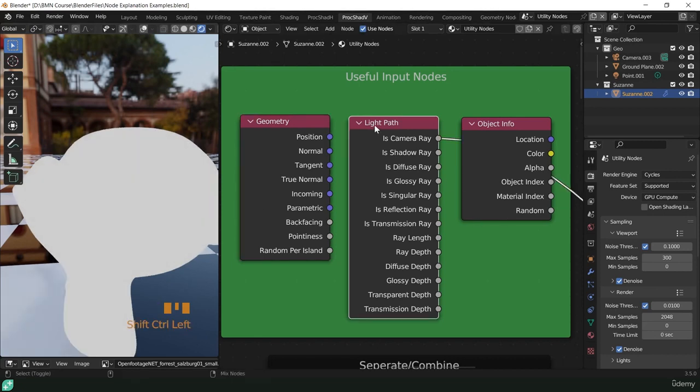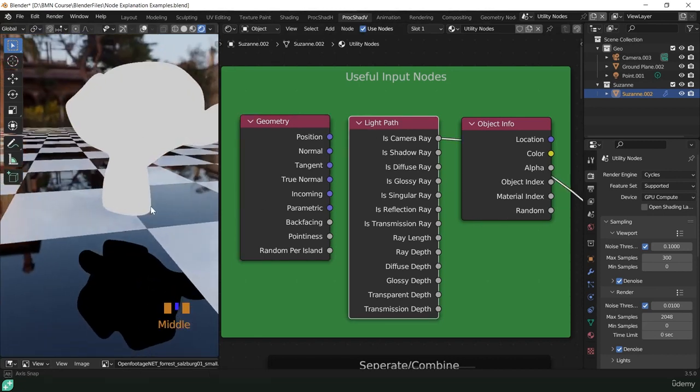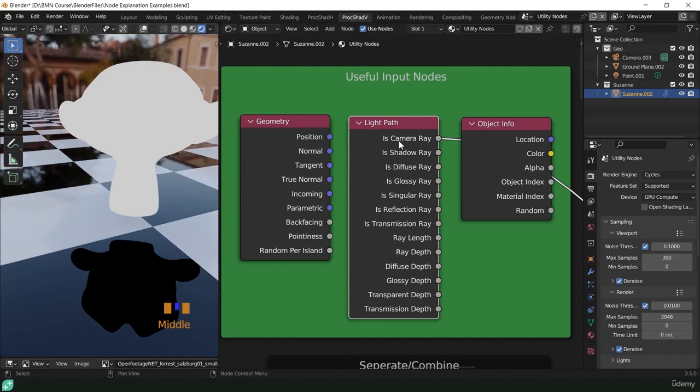In the light path setting, what's useful about this is we can define a material for if the camera is looking at an object. So here we can see we've got the Suzanne monkey head and we are seeing a value of 1 because it is a camera ray that's looking at it. But in our reflection, we are seeing a black monkey head. And that's because this is not a camera ray that's seeing this monkey head. This is a glossy ray.